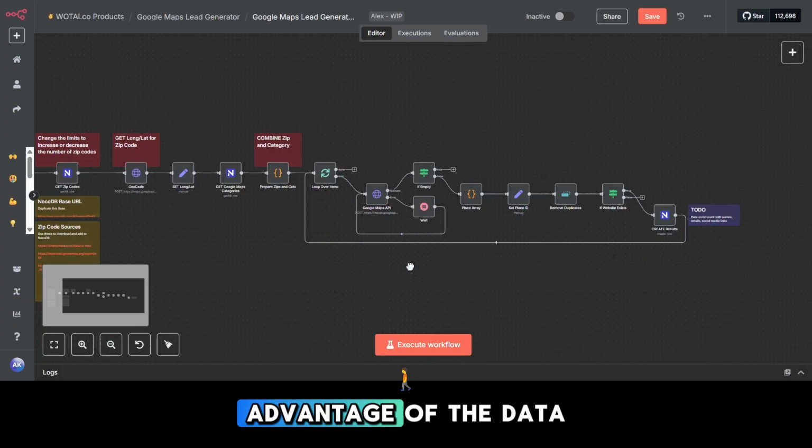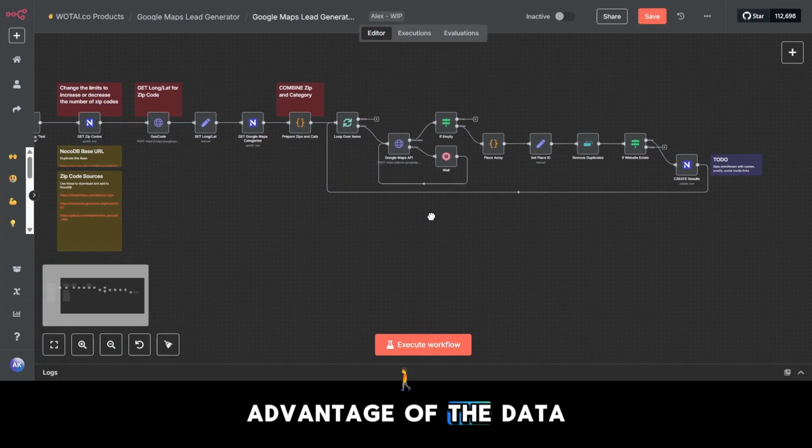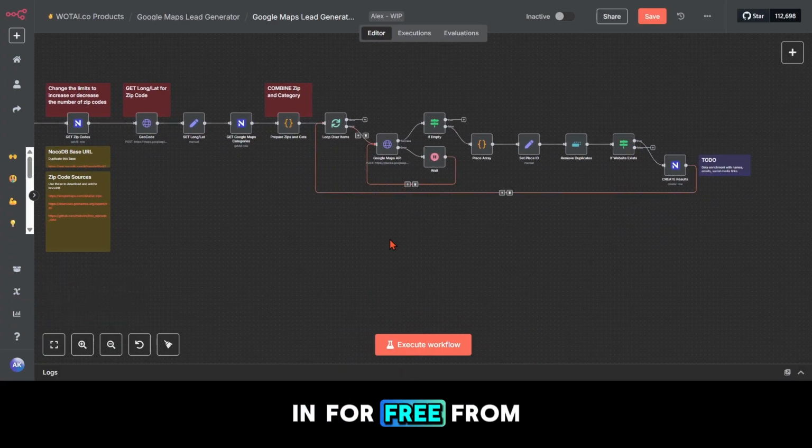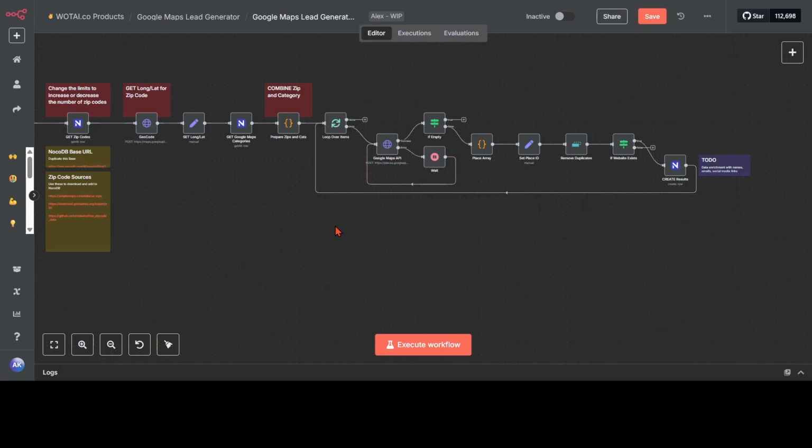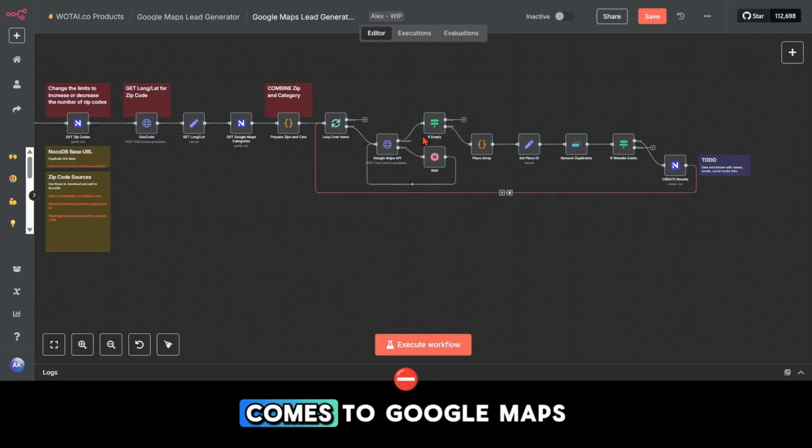Hope you can take advantage of the data that comes in for free from Google Maps API, because the API limits are fairly generous when it comes to Google Maps.